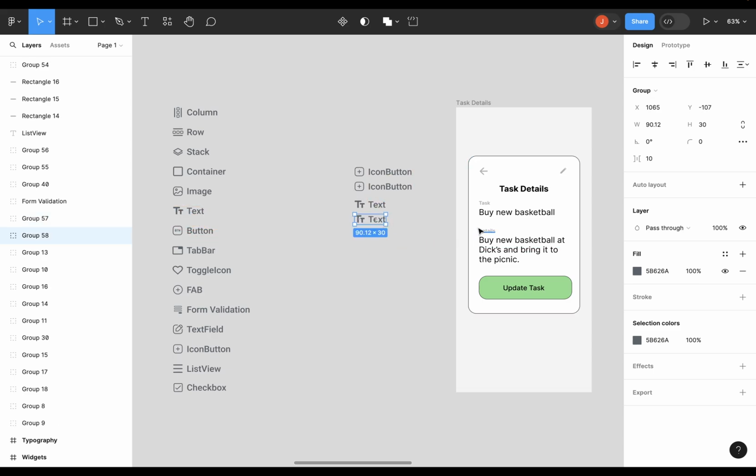And this next one here, you might think that it's another text widget, but this is actually going to be editable. So we're going to use a text field. And after that, we've got another text and then text field. And then finally a button down here. Beautiful. So that's the first step done.